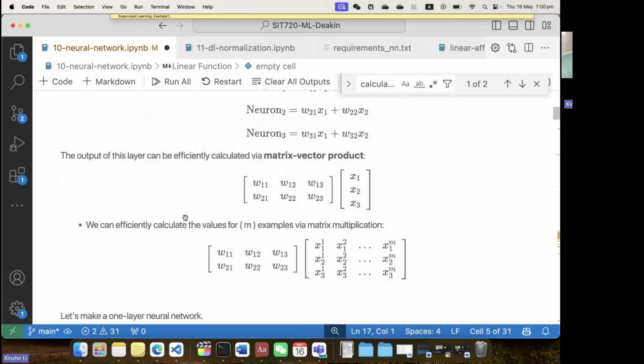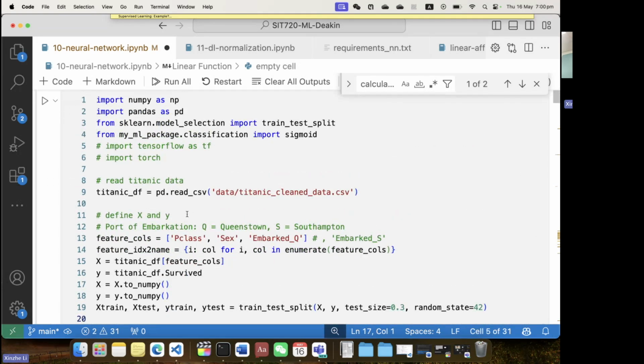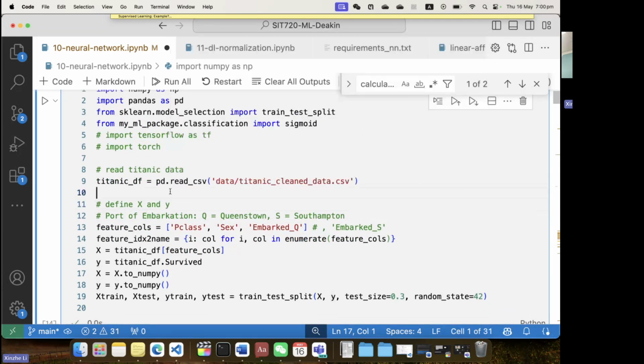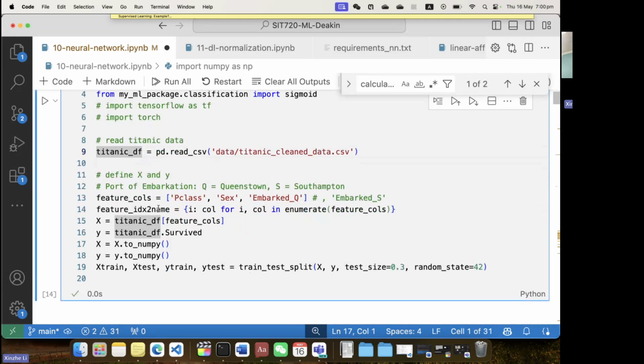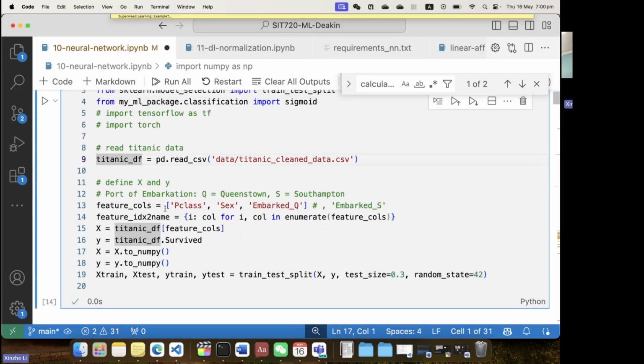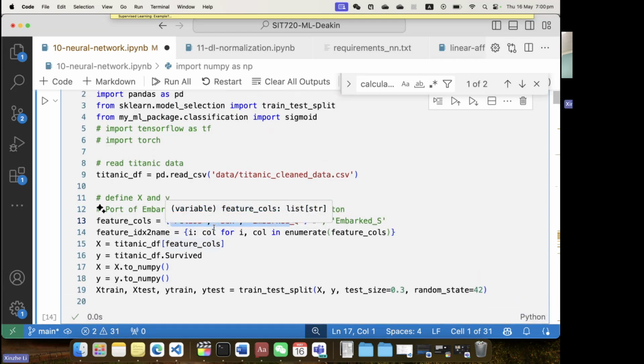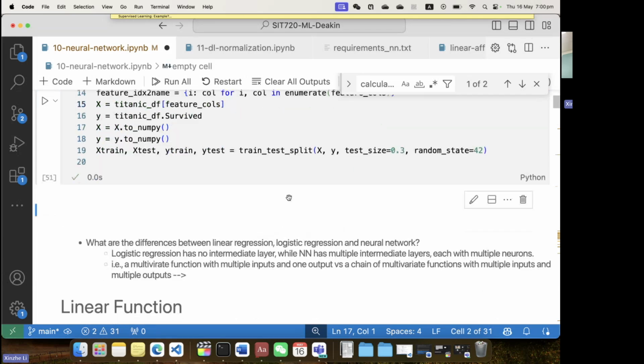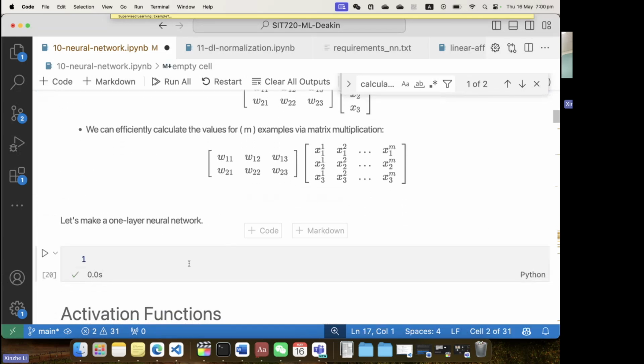Let me use a real world task, the Titanic task, right? I already introduced the Titanic task. We have three features: the gender, the ticket class, and where the people embarked, in Queenstown or Southampton. I use these three features to predict whether the passenger will survive or not. So I do the train split. So now let's use a neural network.